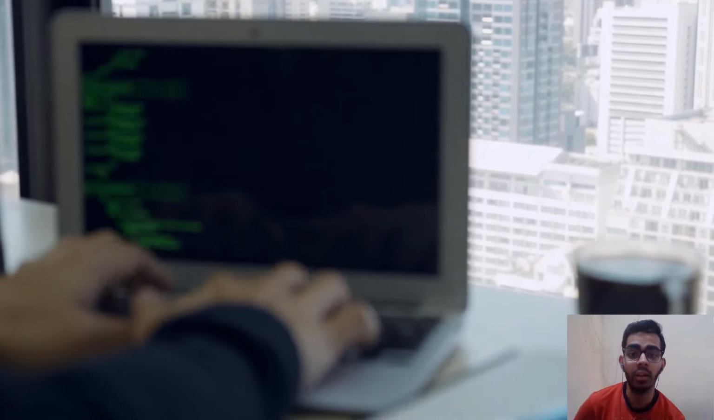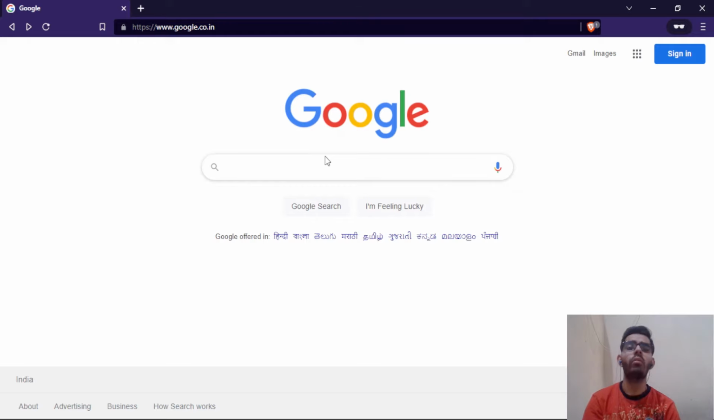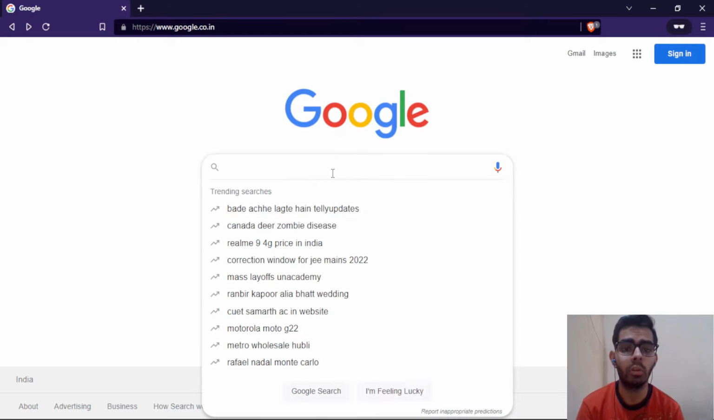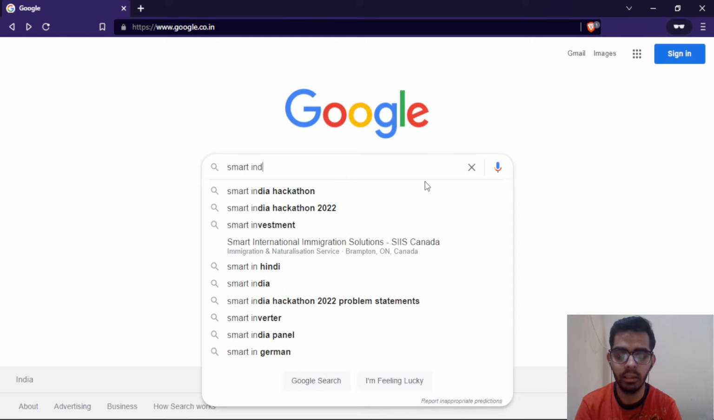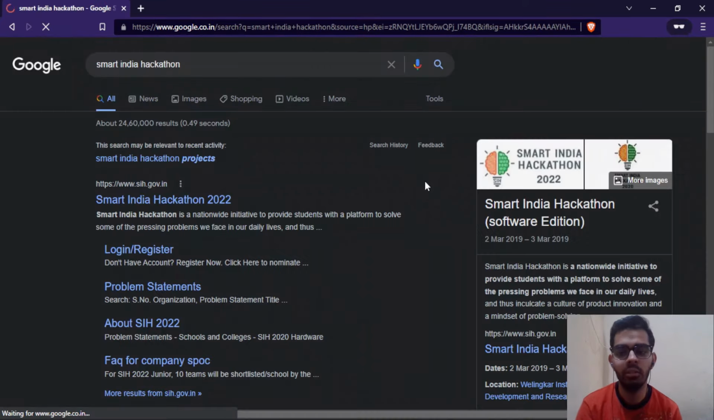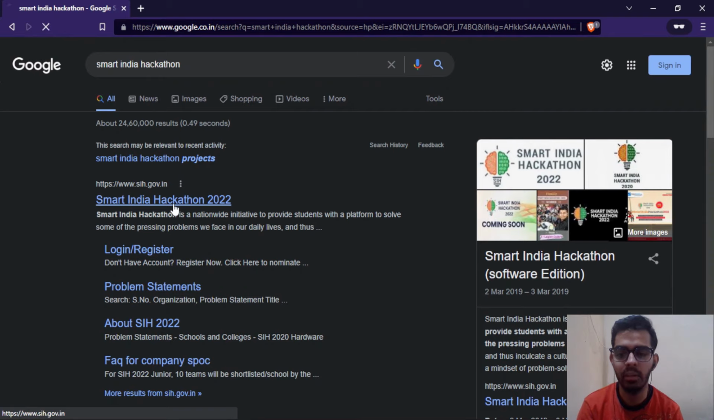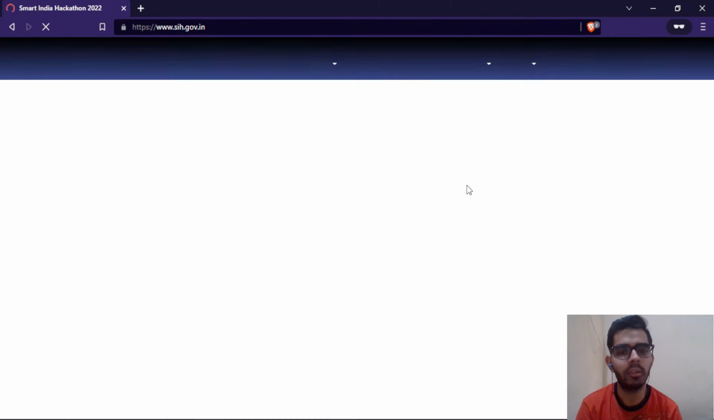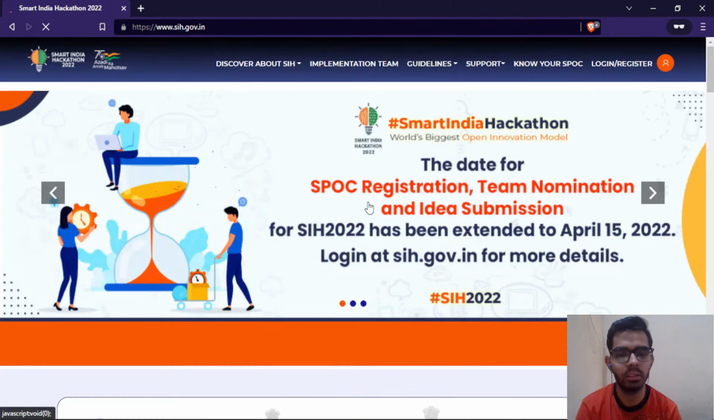In the end, I have one bonus tip for you, about where you can find the best and unique projects. If you want to find unique projects for your college or school or any organization, how can you find them? You can go to this website, that is Smart India Hackathon. This is the link of the website. You can open it, and after visiting this website, you can check it.